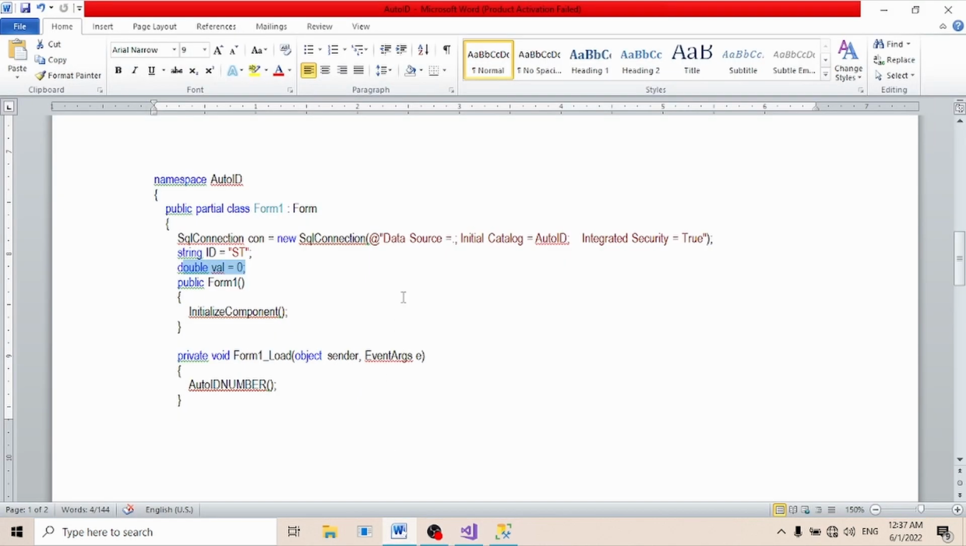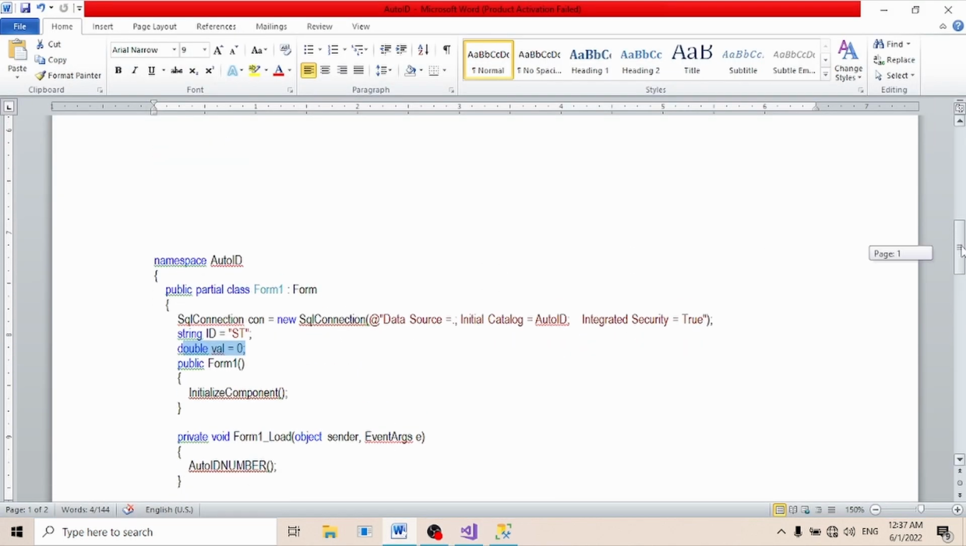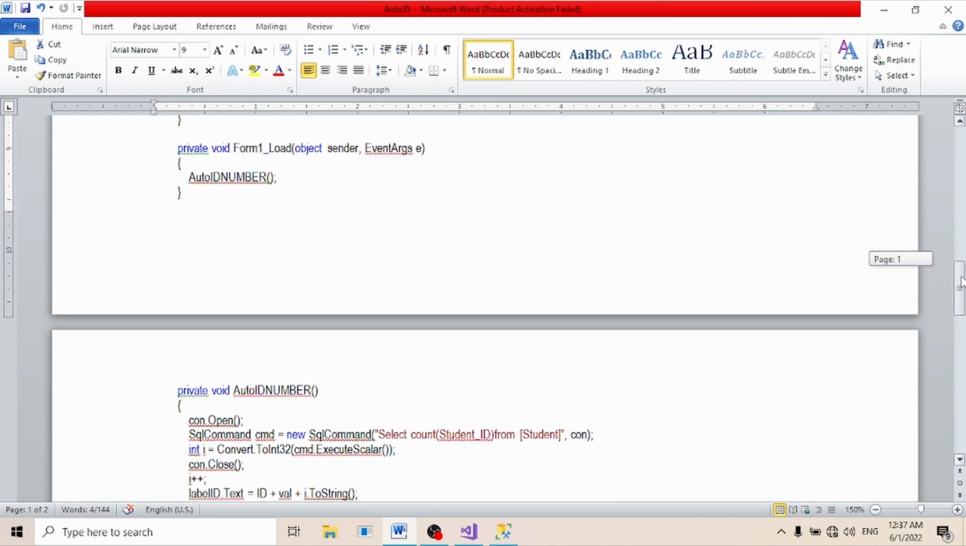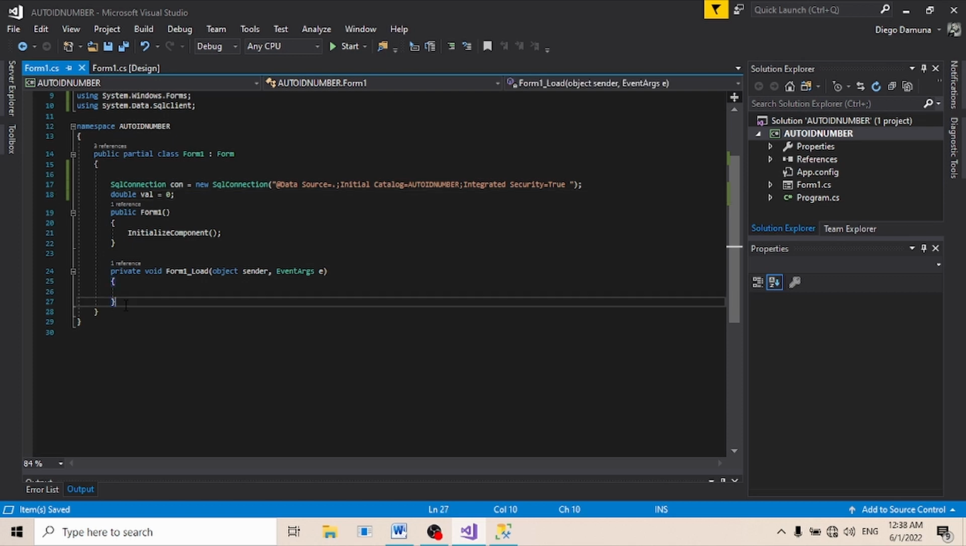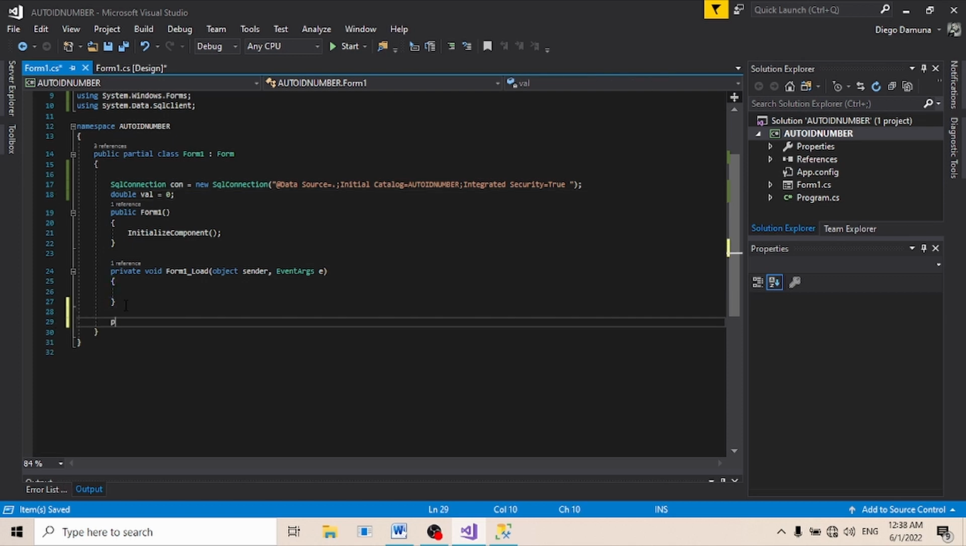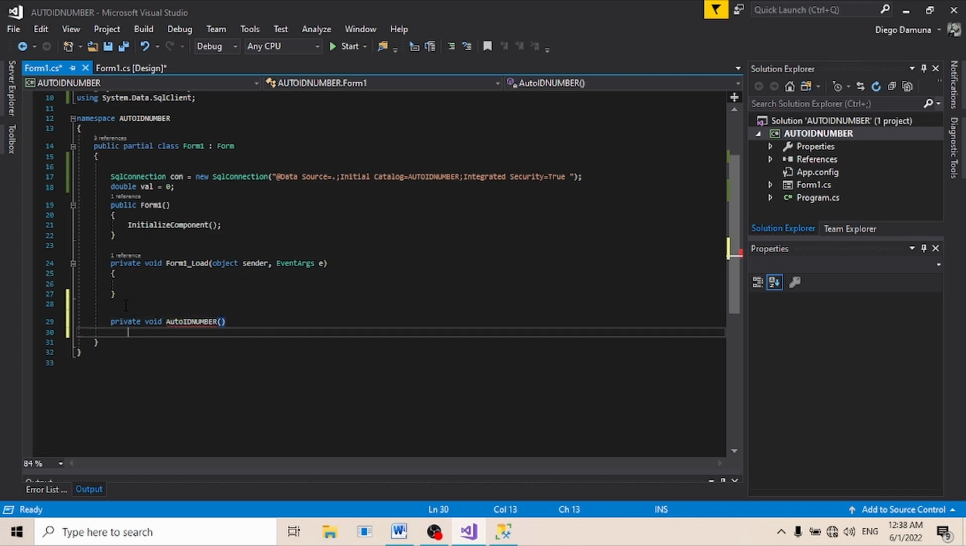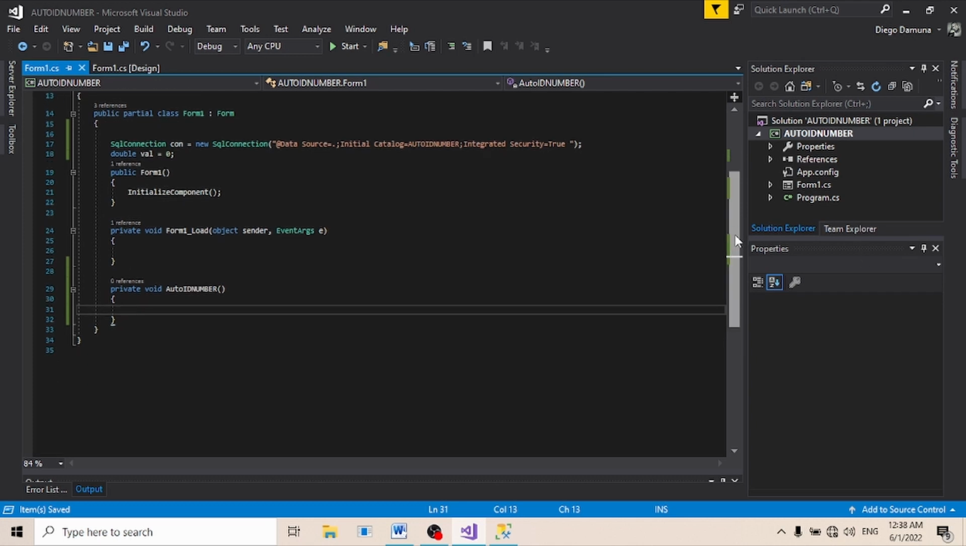Okay, next thing to do, I need to create a method. That method will help me generate auto ID, and I'm going to call that method auto ID number. Let me just copy the way it is. So let me create a method. I'll say private void auto ID number, and then I have to put some source code here, the one that will help me to do the auto identification number.